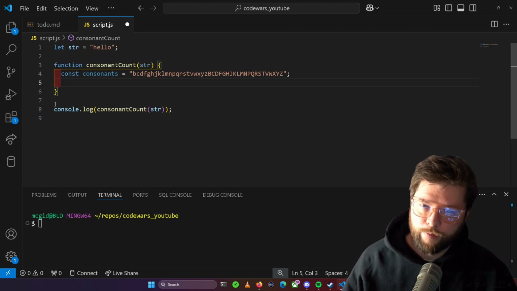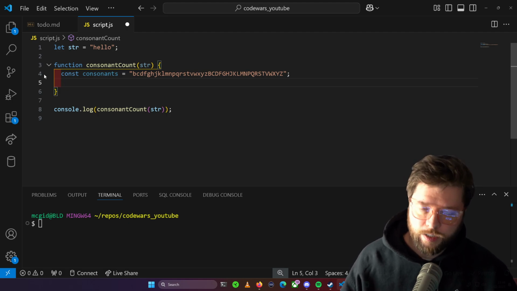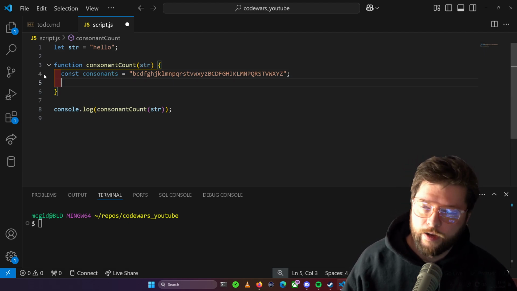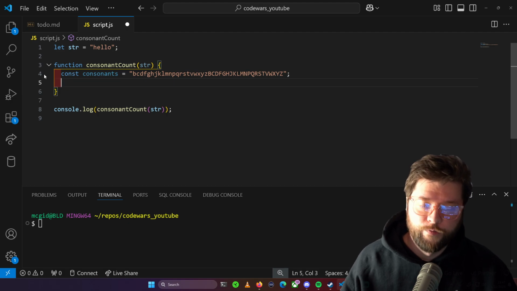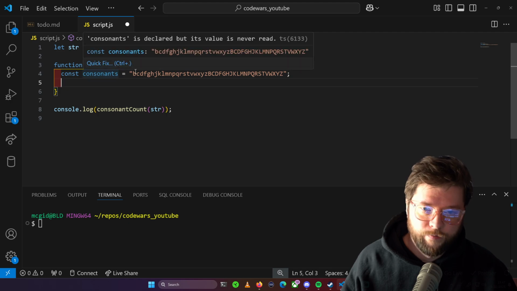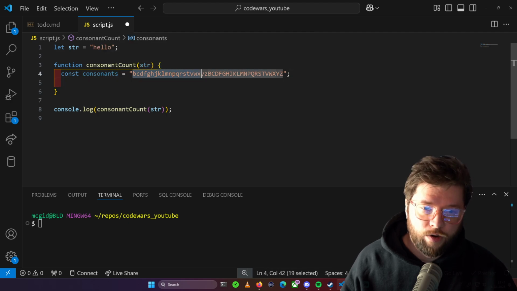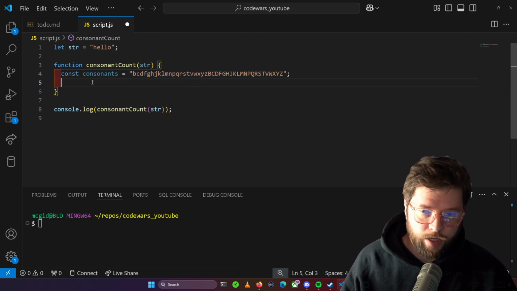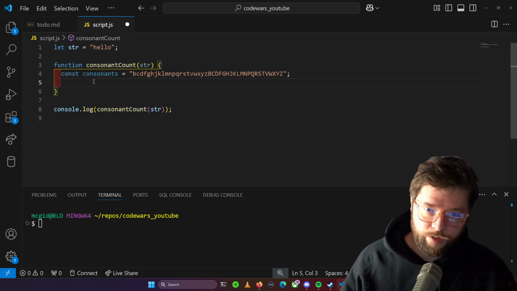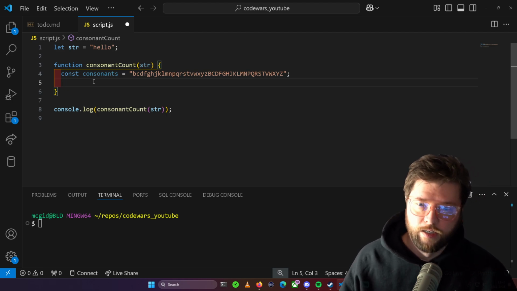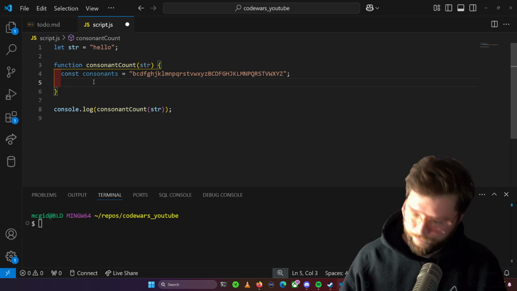The way that I did this one initially was like a 2-line solution, but I'm going to parse it out a little bit more for teaching purposes, just because I think it'll make more sense that way. So let me run through the way that I solved this Code Wars problem. First thing that I did was I made a variable called consonants, and it just has all of the consonants in the alphabet, both lowercase and uppercase. That is what we're going to use to test against this string.